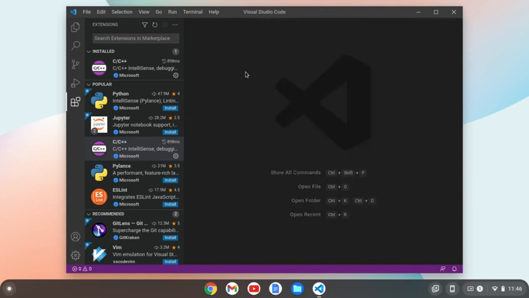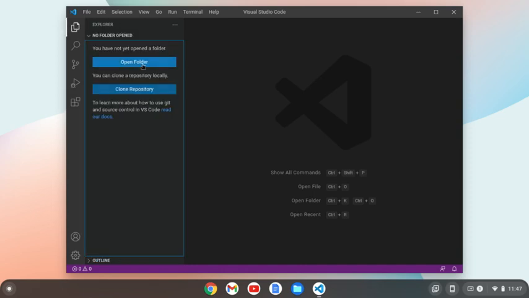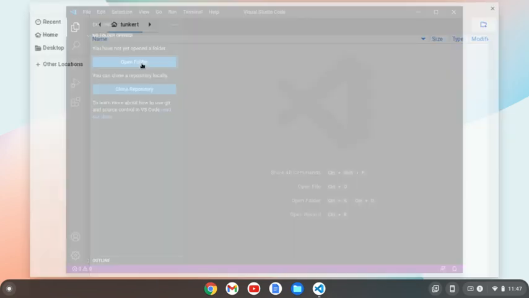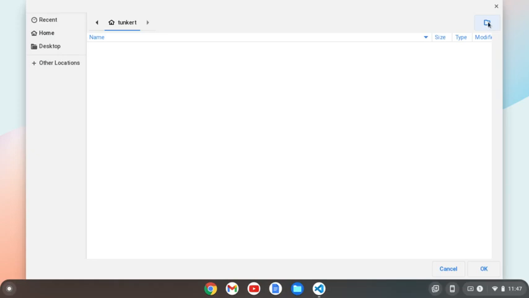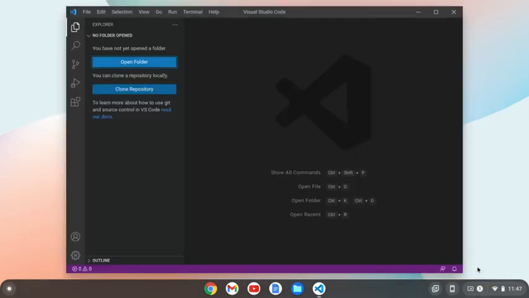I could either close it by clicking on the X or doing Control W. I can open the Explorer with either clicking on this icon or doing Control Shift E. I personally like the keyboard shortcuts. Let's open a folder and let's create a folder called C Programs. And let's select that folder.